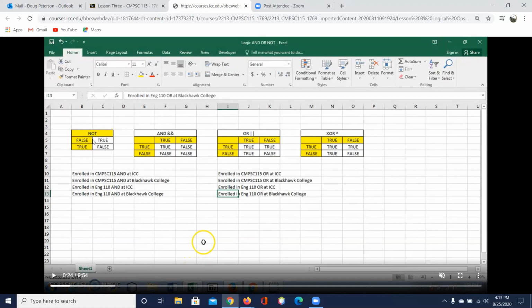So the first one, decision tree, is for not, okay? And it's a pretty simple one. If it's not false, it's true, right? If it's not true, it's false. Okay, the next one's a little different. This is the and. The first statement I'm going to say is, I go to ICC and I am in computer science 115. So I have a true that I'm at ICC and I'm in computer science 115. So a true and a true is true.